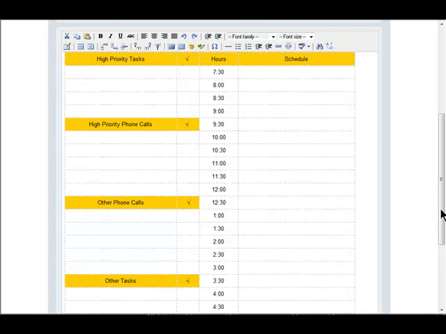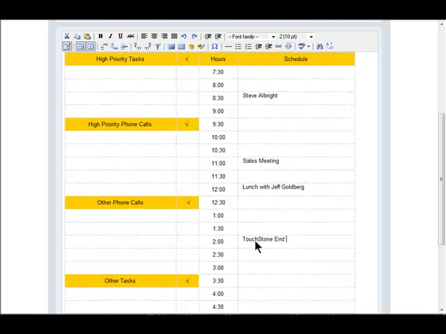For example, tomorrow, I notice that I have an appointment with a client, Steve Albright, at 8:30. I have a sales meeting with my salespeople at 11. I have a lunch appointment with a new vendor, Jeff Goldberg, from 12 p.m. to 1 p.m. I have a webinar that I'm presenting at 2 p.m.